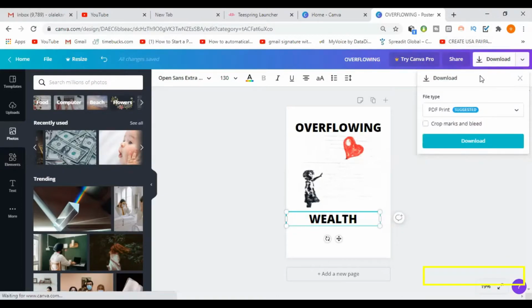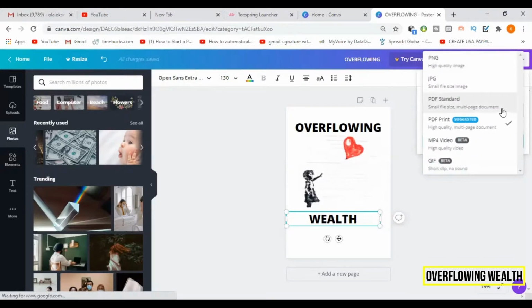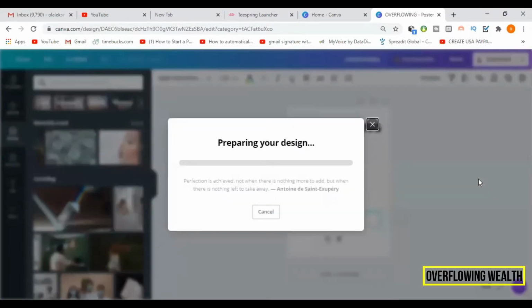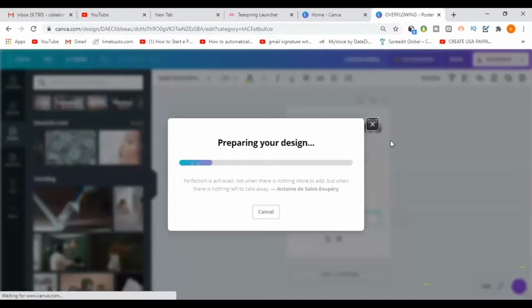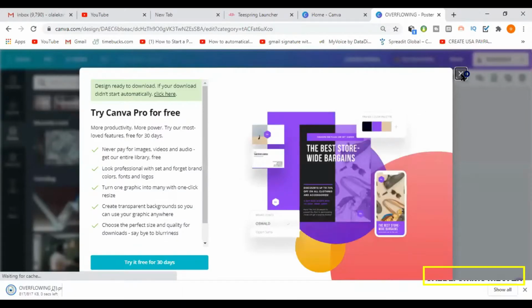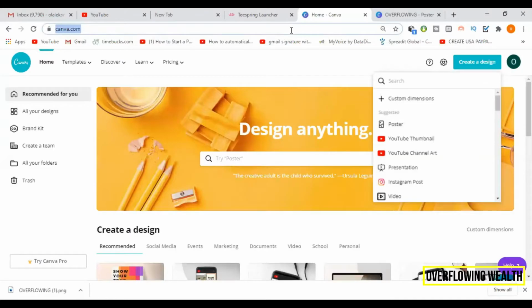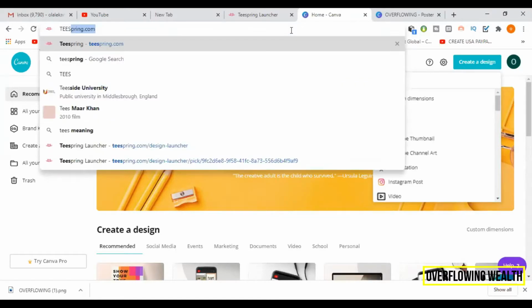Then you click on download, and very important, you come to file type, you choose PNG for high quality image. Then you click download. Momentarily your image is being downloaded, and the next thing you do is you go to a website called Teespring.com.